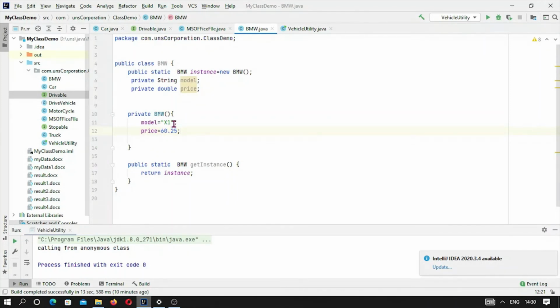So this is model X1 and this is 60.25. This is the price of this BMW. And now how can we get this field from outside this class? This also should be private. Okay, only this way. So by this getInstance method we simply call the getter of this field, and it will return the instance, and this instance will give a new BMW.